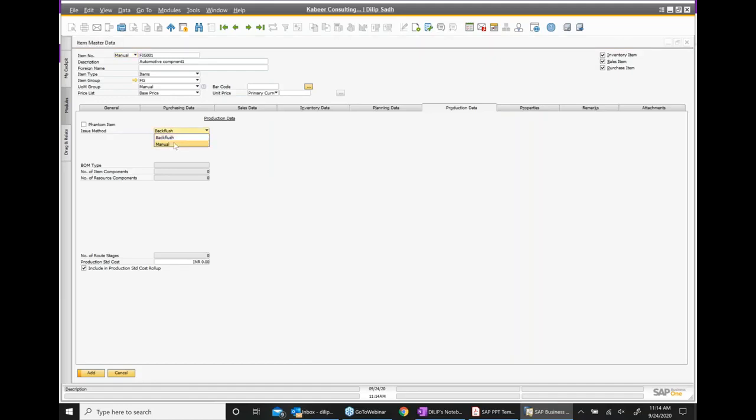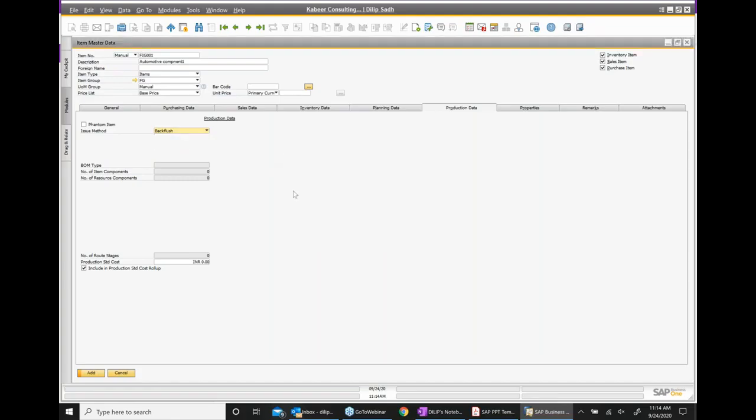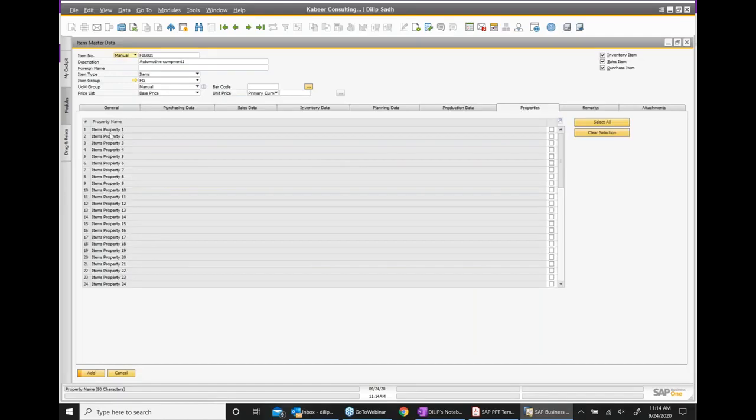Now what is this backflush and manual? This is very, very important. I use very twice. This has a significant impact on how the manufacturing will be conducted. At some point, when we are doing production, we will talk about this field again. Then we have item properties. We can choose what kind of item properties this item consists of.